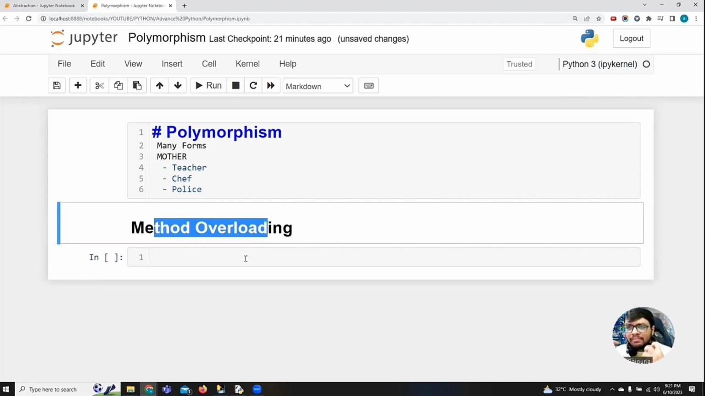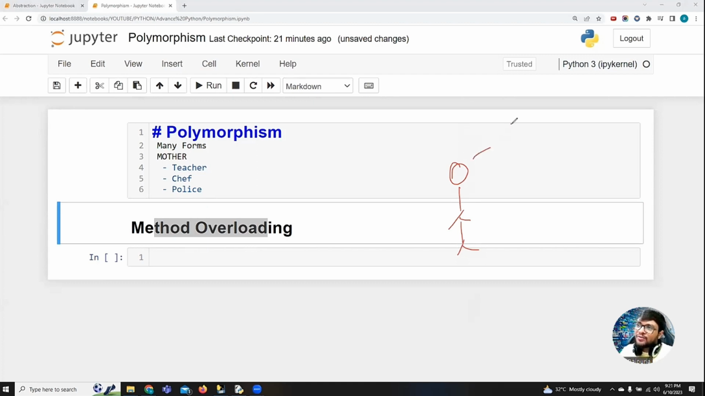Method overloading means, let's take one simple worker. Now we overload this worker, which means this worker can work for 1 hour, 2 hours, 20 hours, 24 hours in a day. This is called overloading: one worker can work for 1 hour, 2 hours, 4 hours, 3 hours, 10 hours, 6 hours, like this. Same thing, see the example with the code.